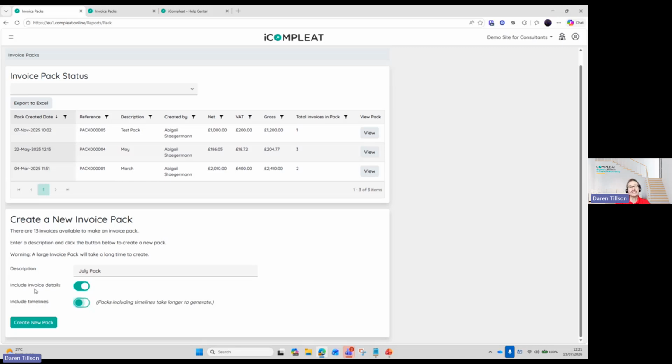So I could have just the invoices, and what it will do is create a continuous PDF file that will have just the invoices one after the other, or I can include the timeline, so it would be invoice and then second page would be the timeline that invoice followed to gain approval, and then the next invoice, the timeline, etc.